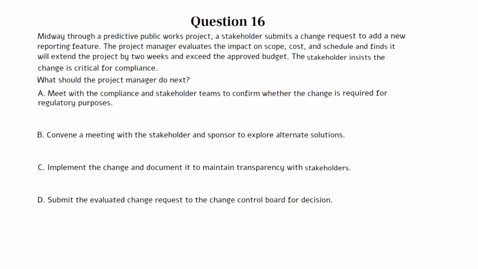A. Meet with the compliance and stakeholder teams to confirm whether the change is required for regulatory purposes. B. Convene a meeting with the stakeholder and sponsor to explore alternate solutions. C. Implement the change and document it to maintain transparency with stakeholders. D. Submit the evaluated change request to the Change Control Board for decision. You can pause the video here if you need more time to work on the question.